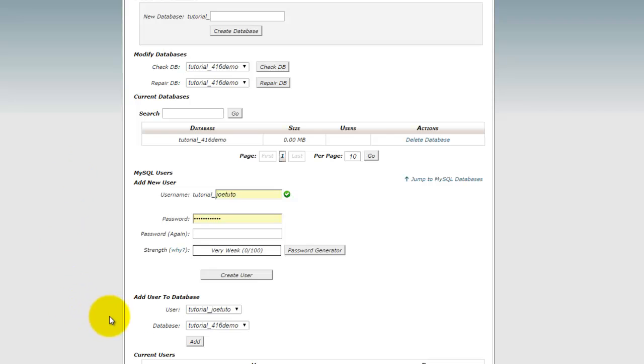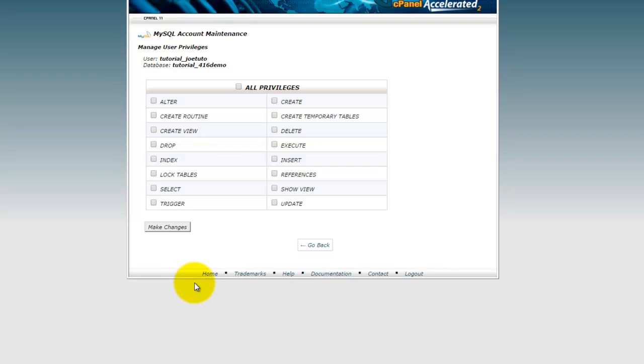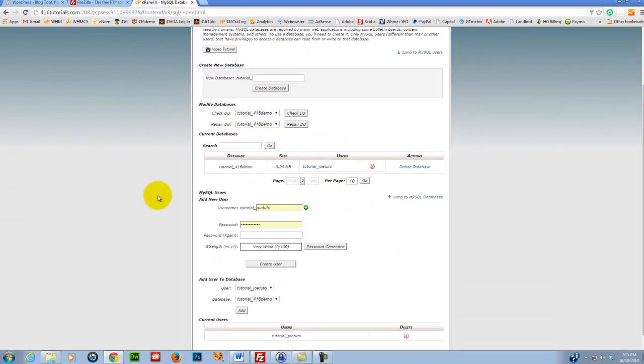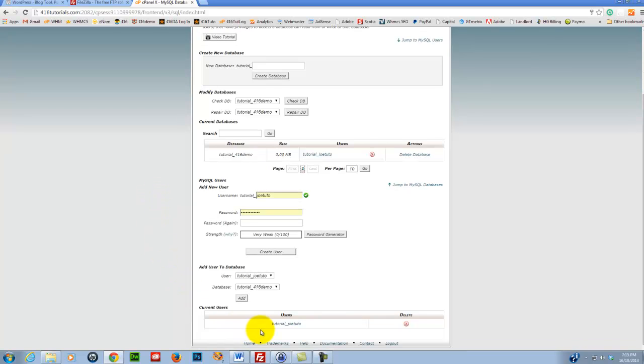And now we've got to add this user to the database. Okay, so all you've got to do here is click add. Okay, on this window, checkbox all privileges, make changes. There you go. Let's go back. Okay, so now on this page we are ready. You see you have your user here, your database here. Okay, so now let's go to your download.